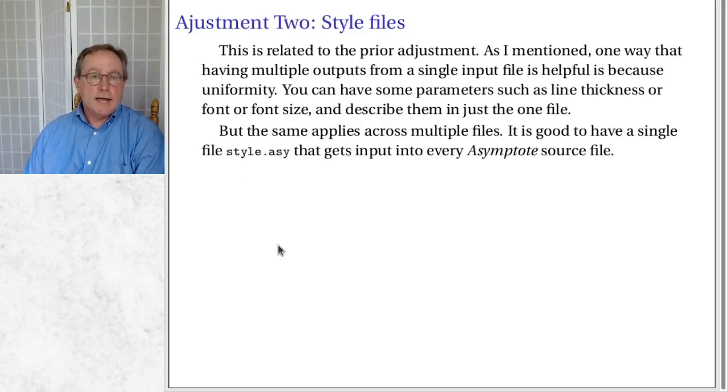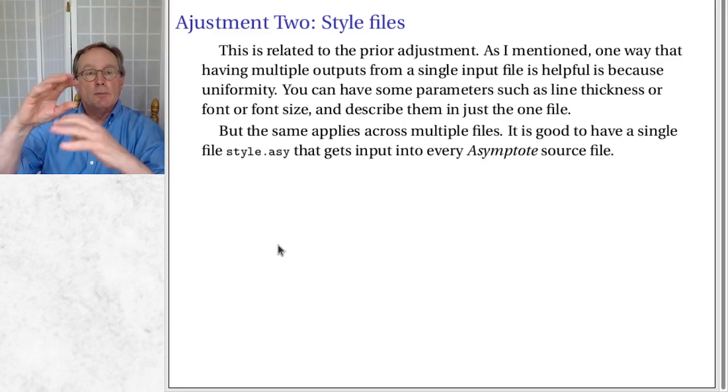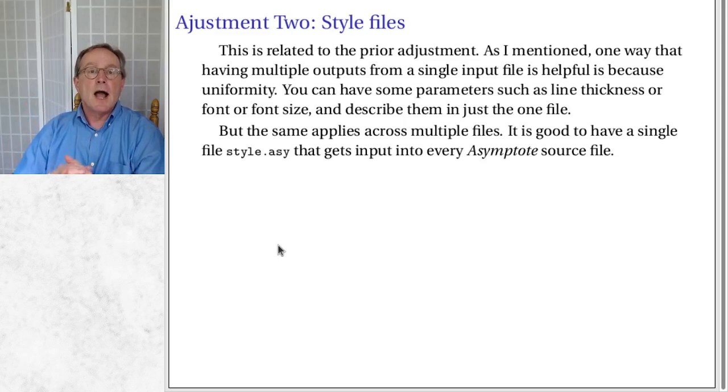I want to talk about a second adjustment that is related to the first. With the prior adjustment, the goal was if you have a lot of figures all in the same file, you have picture 1, picture 2, picture 3, picture 4, then you can, for example, have parameters at the top of the file, or maybe you define a function to do a certain thing, and it's convenient to have it all in one file. Even just sometimes you say, oh wait, I want to make this look like figure 53, so you go up and copy figure 53 down. So it's uniformity that I'm after.